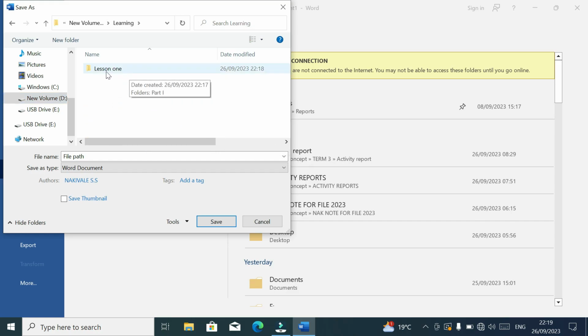I come and double click, I enter. Then after entering, we are going to lesson 1. Then inside lesson 1, we are going to part 1. This is our final subfolder. Then we said we should save our work as file path dot doc. You can decide to change the name, but it's better that you put a name which is relevant to the content that you want to save there. So I've called it file path.